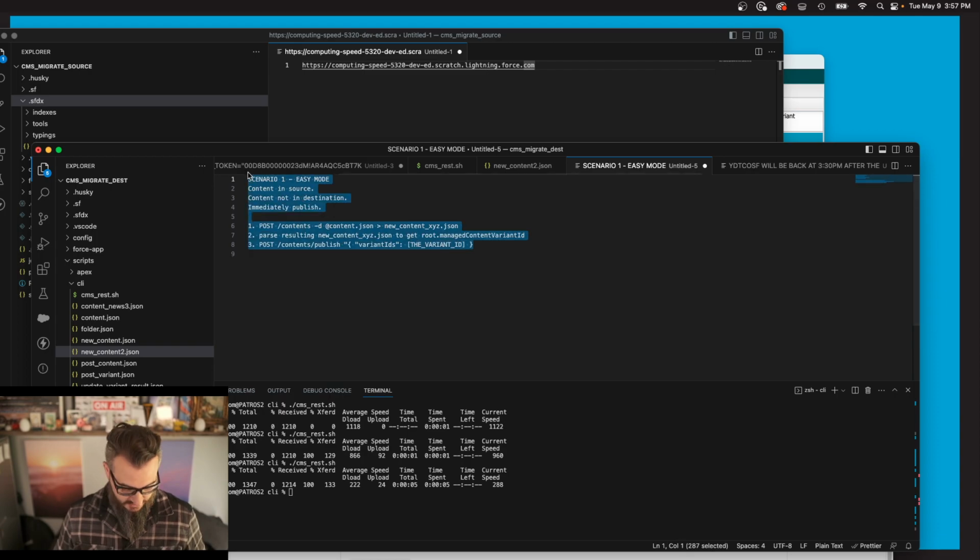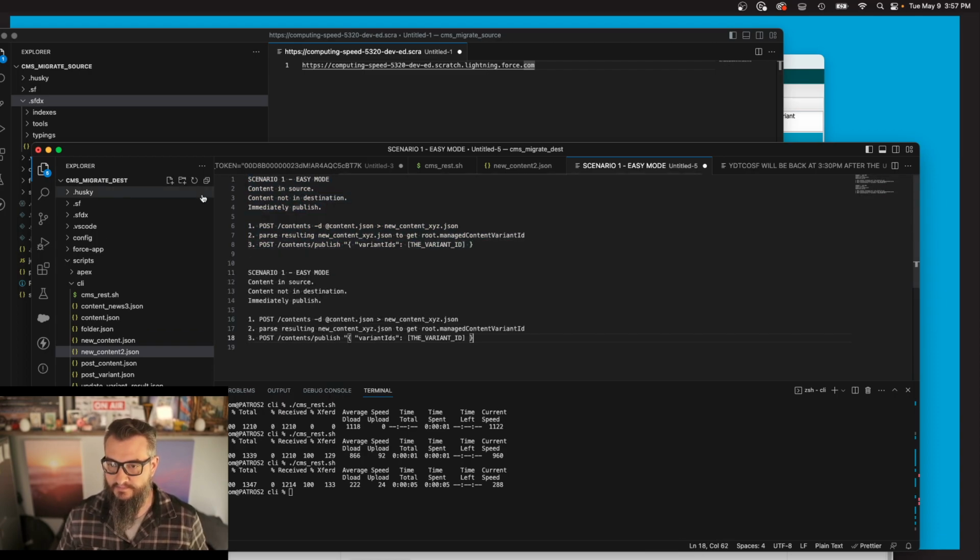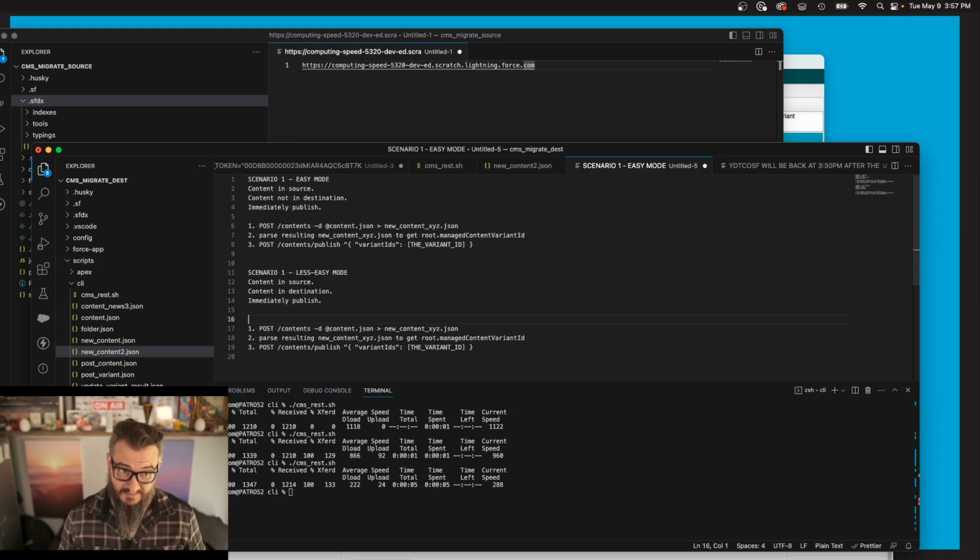Scenario 2 would be less easy mode, right? Content's in the source, content is in the destination, and we want to publish immediately again, so that's fine. So we can't publish, we can't push that content again. So I think we have to do a check, and this might be true all the time, right?